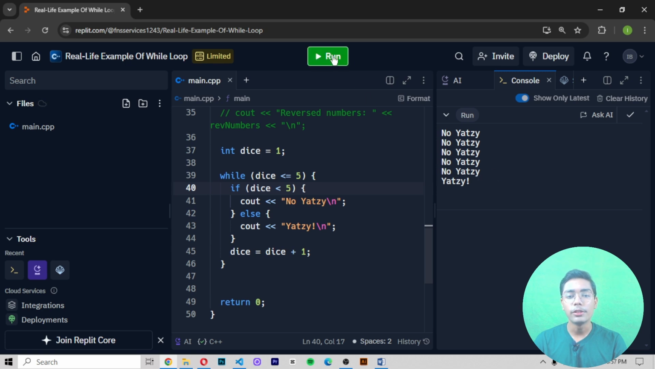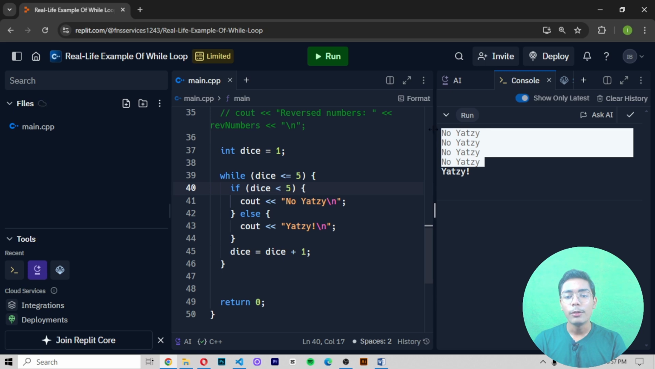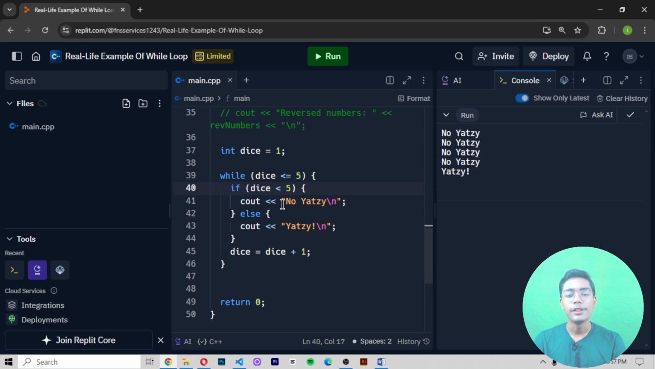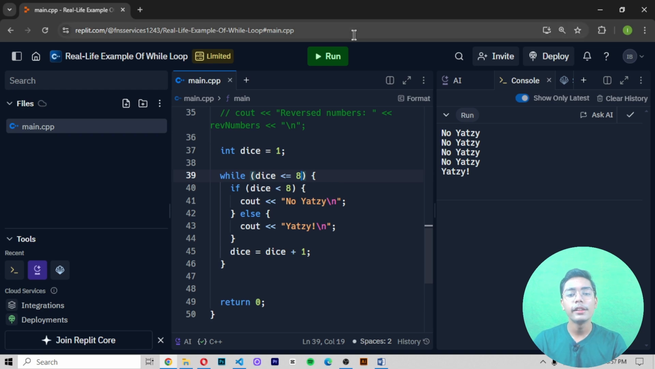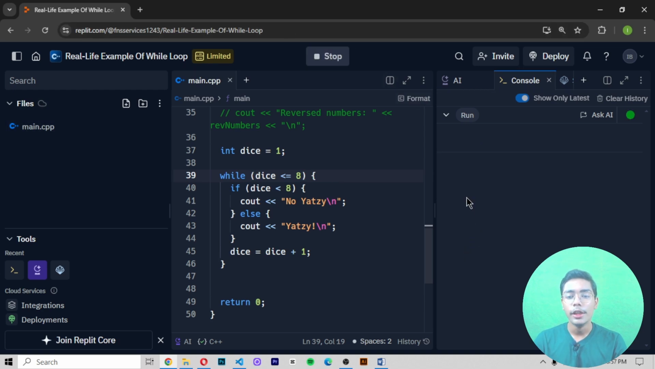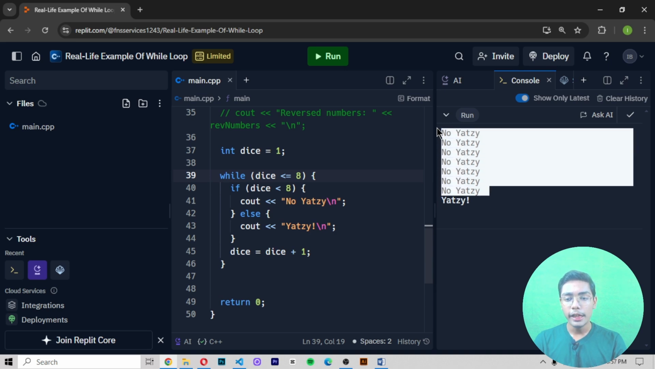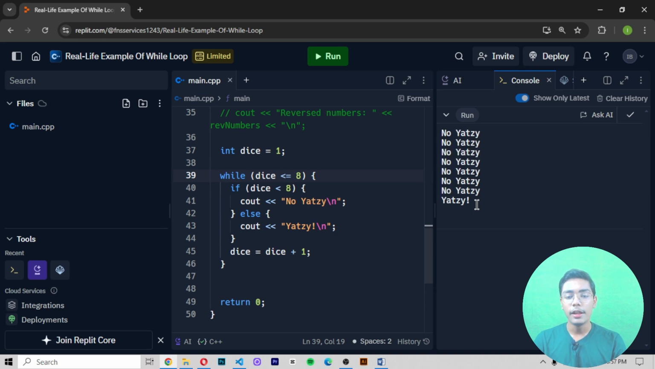will be getting Yahtzee. So if I run it, after running you can see we are getting 4 values printed no Yahtzee, and then in the 5th we are getting Yahtzee like this, and you can change it to 3 as well so that you can get the output in the 3rd value as well. So I hope you understand how we are working. If you write 8 here, you will be getting this Yahtzee printed in the 8th value. You can just see now we are getting this Yahtzee printed after 8 values here, and I hope you understand how we are doing it.